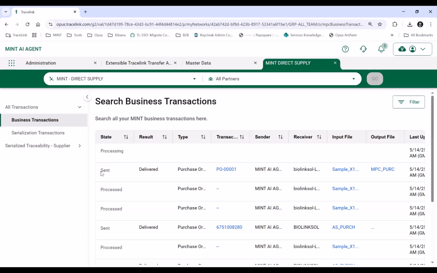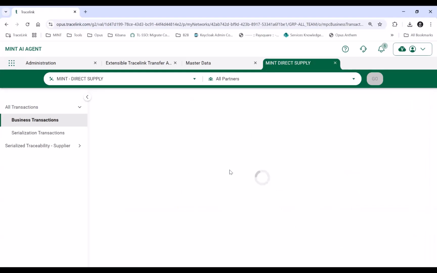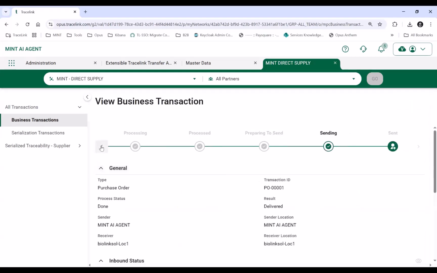Now this transaction that you see here, sent, and you can also see delivered, type, input, output file. If I click on this one, this is the transaction which has gone through all the stages. So it went from processing, preparing to send, sending to sent. And these are your prepare outbound, process outbound, conclude outbound. This is your process inbound, prepare inbound, and so on. Again, those steps that you saw there have just been given nice customer-facing names, right? So this is essentially the same thing.